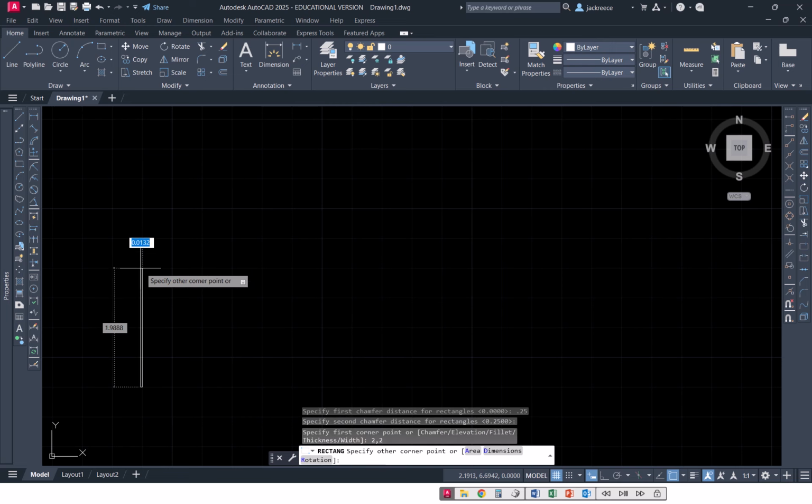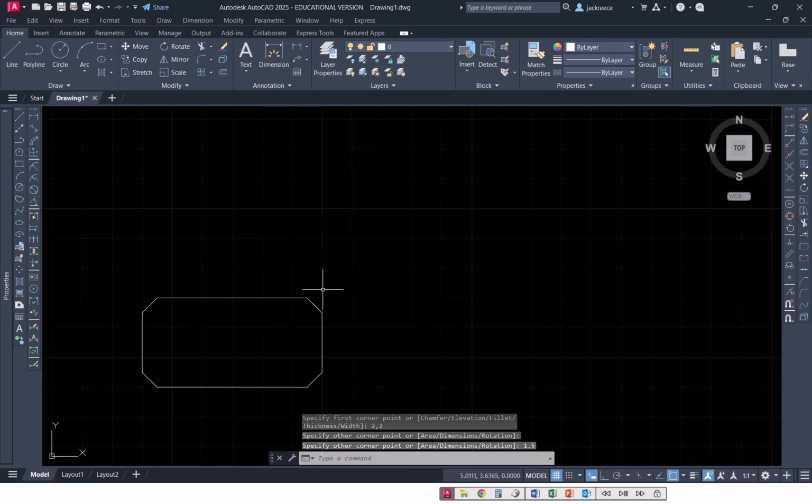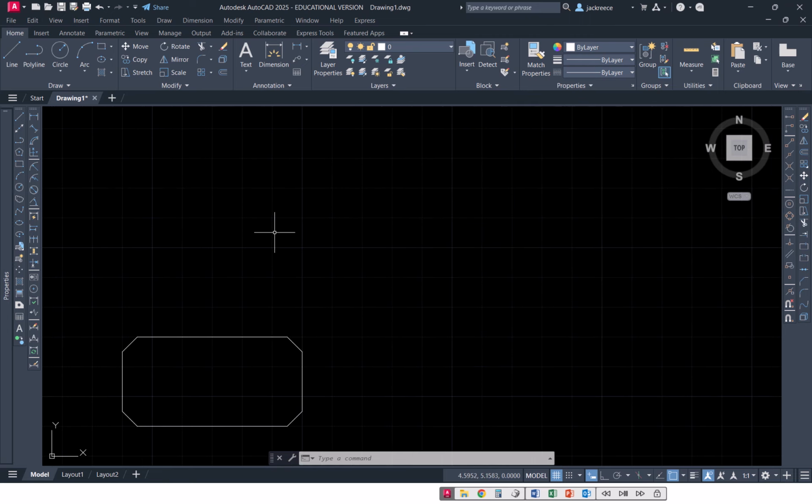And the other corner point, let's keep it simple at 3, tab 1.5, enter. And you see a chamfer is an angled clip off of the corner of an object. Okay, and so that's how the chamfer within the rectangle works.